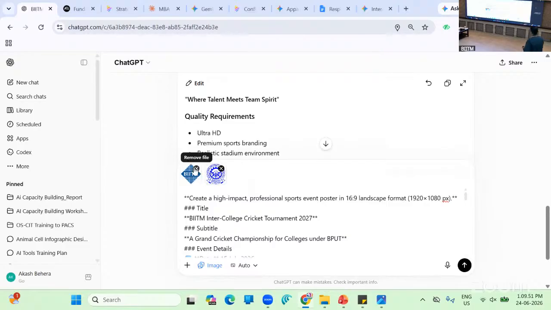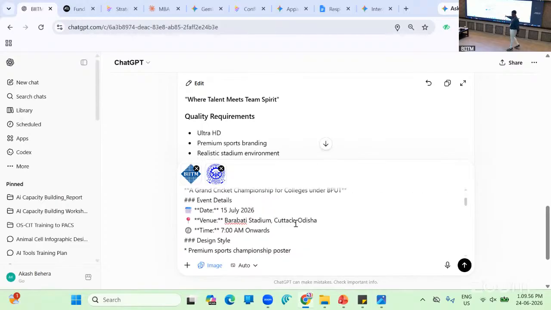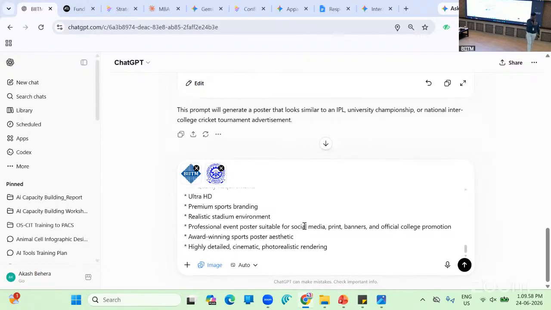Here I have given the logo. Here again. This is the important part. I think many of our team members are also using this.